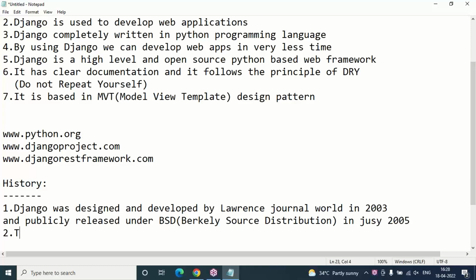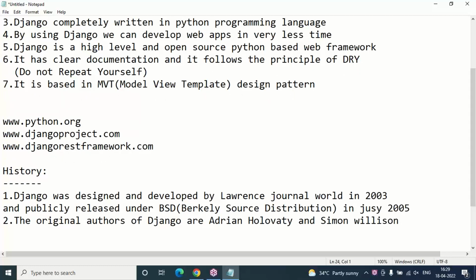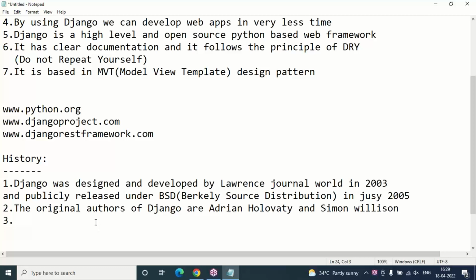The original authors of Django, who are the original authors? These are the original authors: Adrian Holovaty and Simon Willison. These are the authors of Django. You can go through the official website. This information will be there clearly.